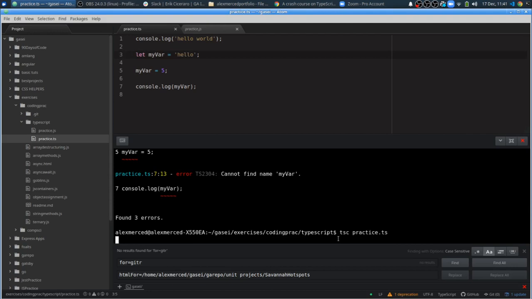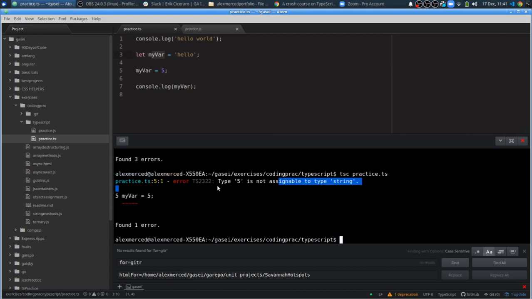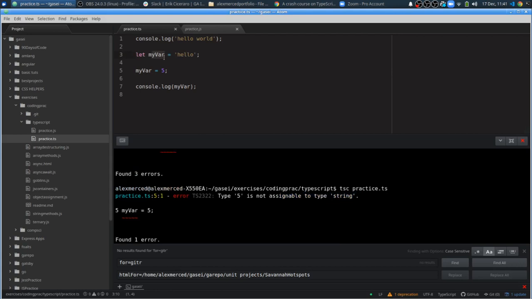So it's compiling, it's compiling, it's compiling. And let's see what it says. Okay, so this time it should be able to recognize my var because I declared it. So going forward, it'll know that I'm referring to this myVar. But it still found one error. Why? Type 5 is not assignable to type string. Because when I assign the string to myVar, it's telling it, oh, okay, this is a string variable. So I can't suddenly assign it something that's not a string.